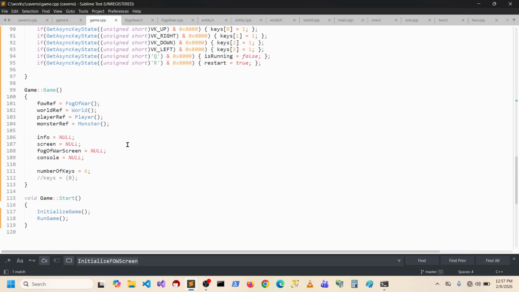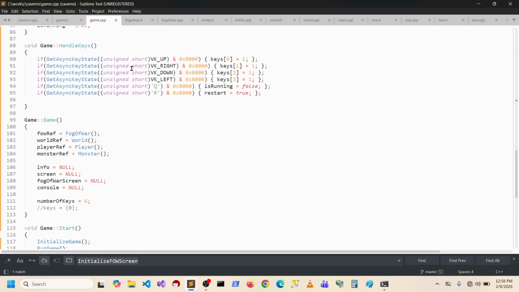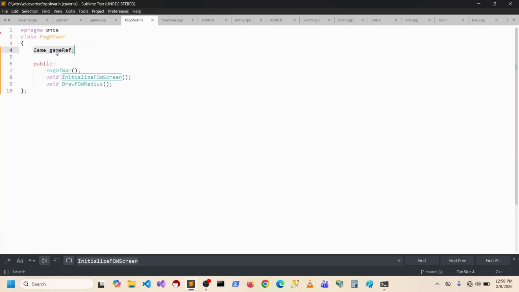So now I need to make... Now wait a minute. This has already got one, so this doesn't have a problem with it. I think it's a one-way thing here. So I think it's just Fog of War that needs the game reference. So we need... Oh, we need a set reference.